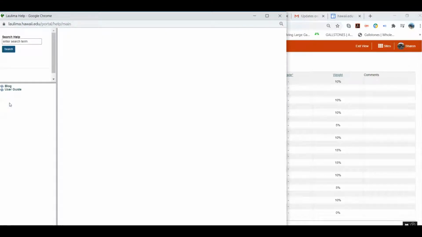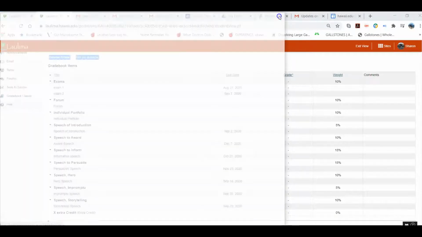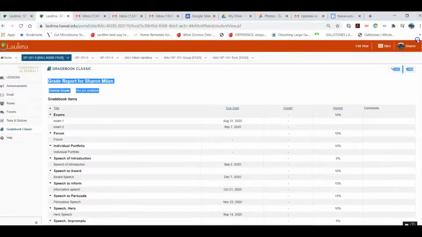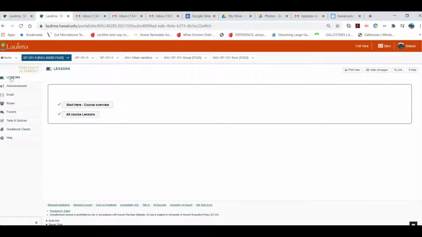Help, this is for help with Laulima. I have a different place that you can go. This just helps you navigate Laulima, the system that's housing these instructions. Okay, let's look at lessons. We didn't look at that one yet. This is really where 90% of the course happens.